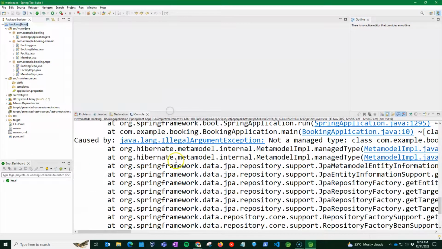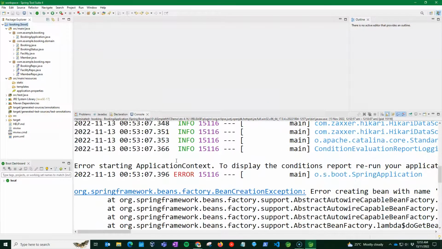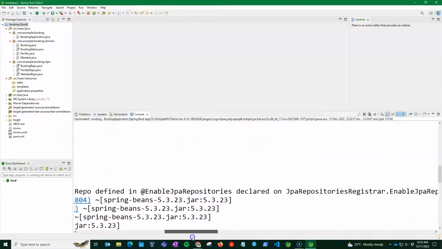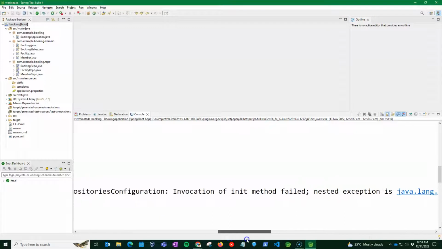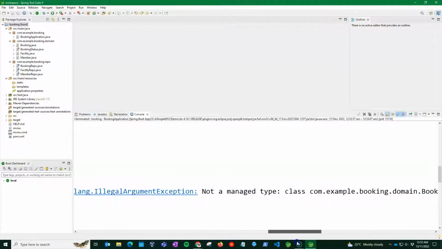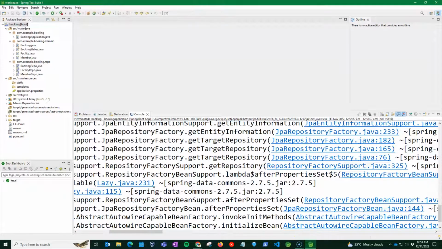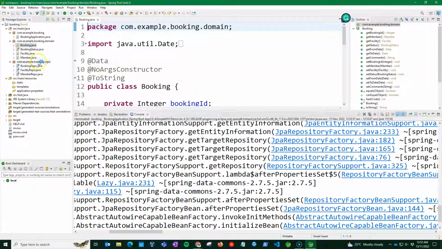So you can see that there is something that is going wrong. Okay, so it starts. There is a trouble when enable invocation fails. It says the booking class and the other class are not actually managed, which is true, right? When I put in the booking class, I didn't make it an entity class, or a persistent class. So that part is a bit tricky.